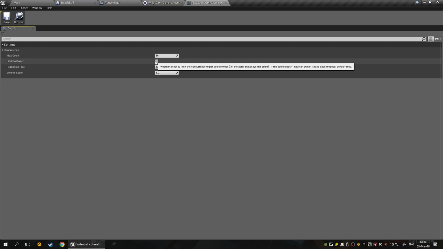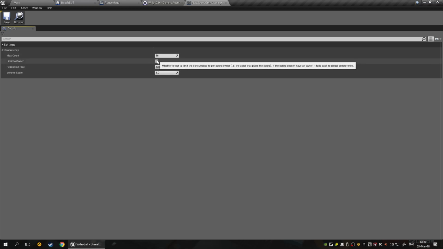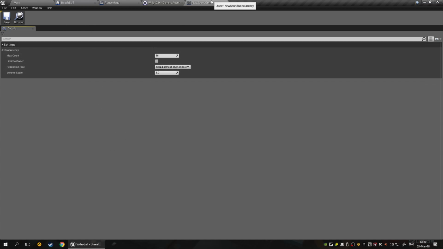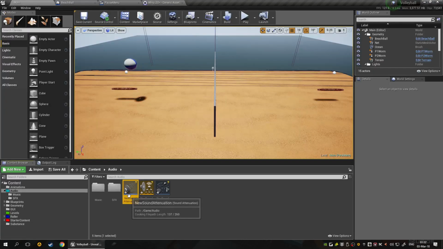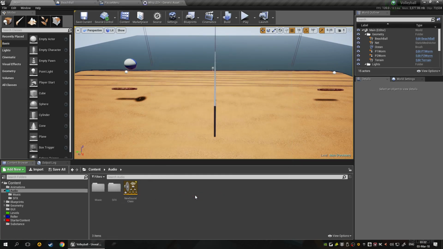As you can see, the actor then plays the sound, meaning that if, let's say, you have 3 guns, 3 players, and they all fire, you probably want to limit this to owner, because otherwise you will be firing 16 sounds between 3 players. So they'll have to share that. That's my understanding anyway. Now I'm going to delete these because I don't intend to use those at all. Maybe later we might need the concurrency, but for now we don't.